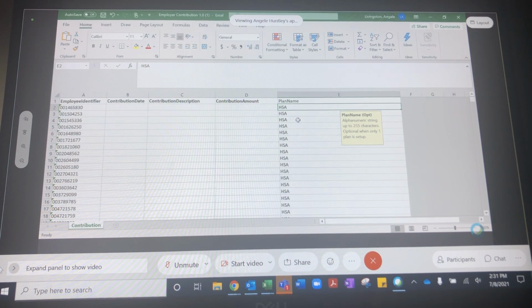Any questions at all about the contribution file and what you would enter where or anything along those lines?